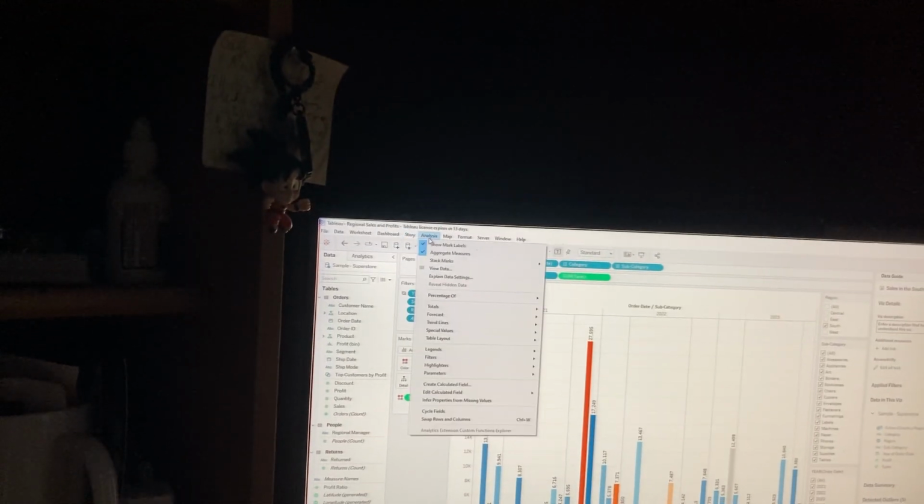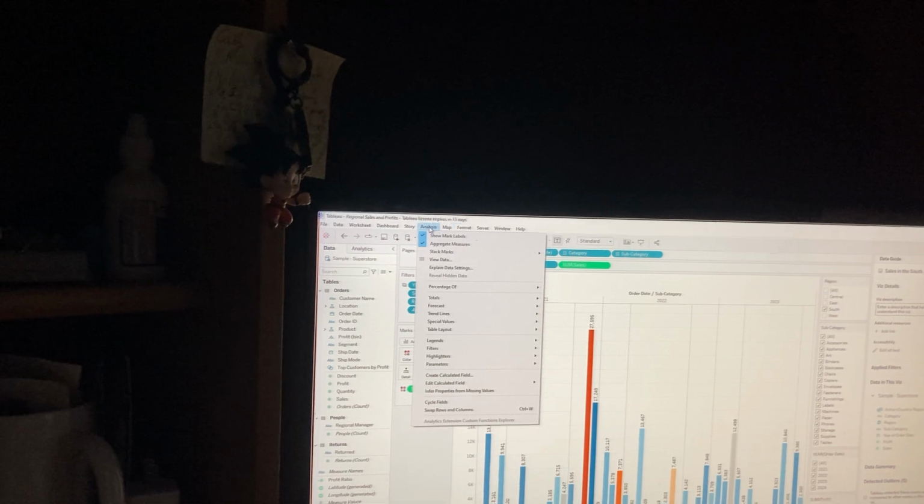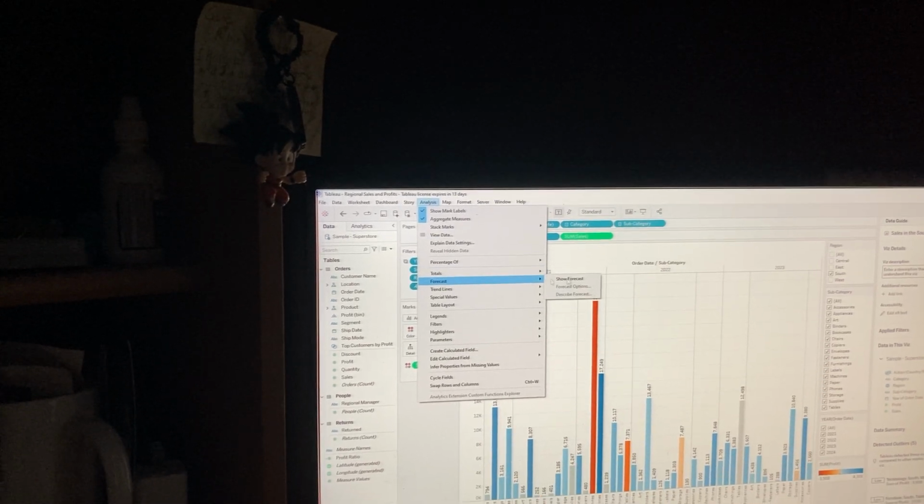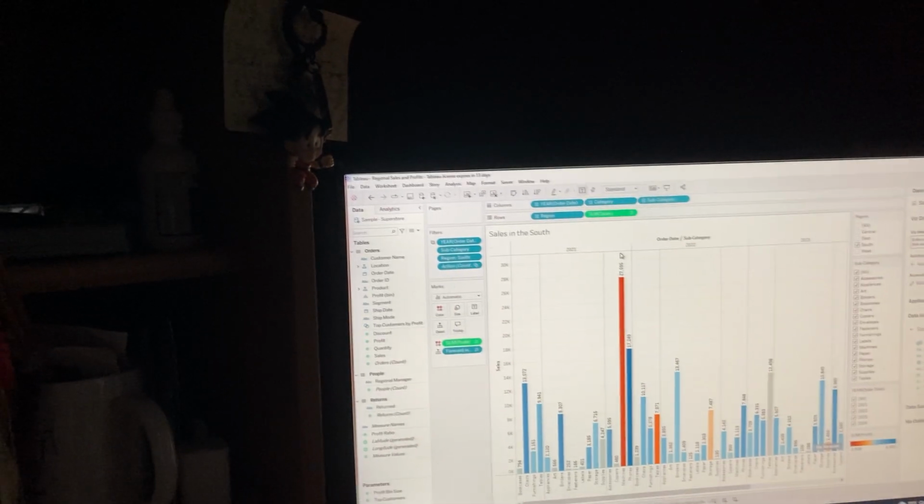Let's see what we have. We have different options for saving up here. We can, let's see, let's do forecast. Show forecast. I don't know what that's all about.